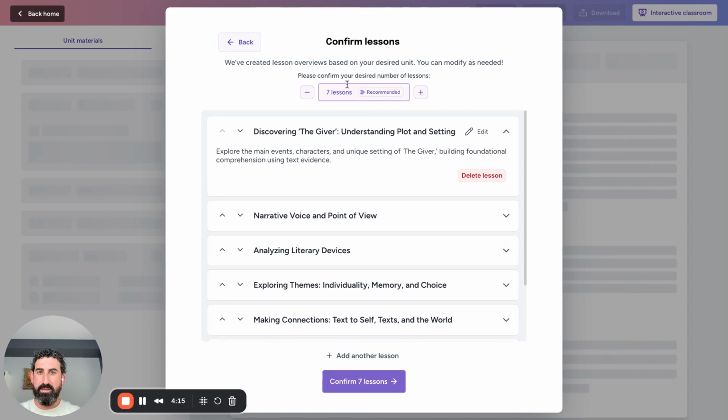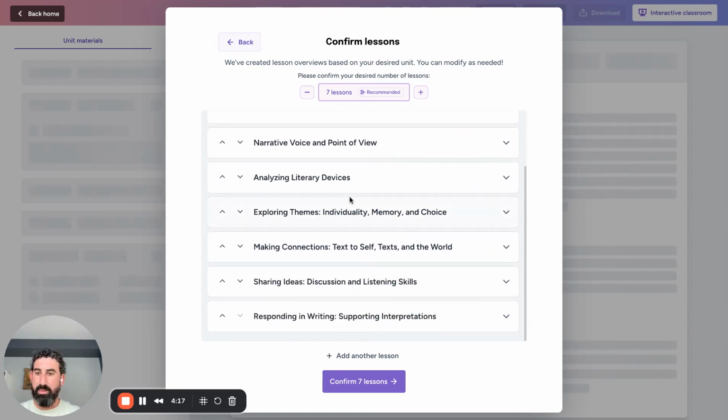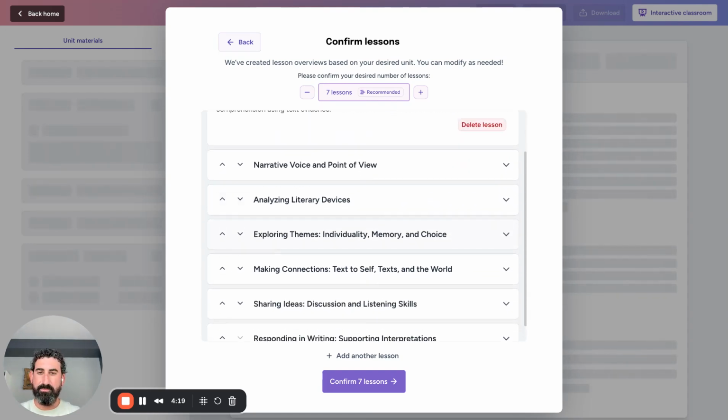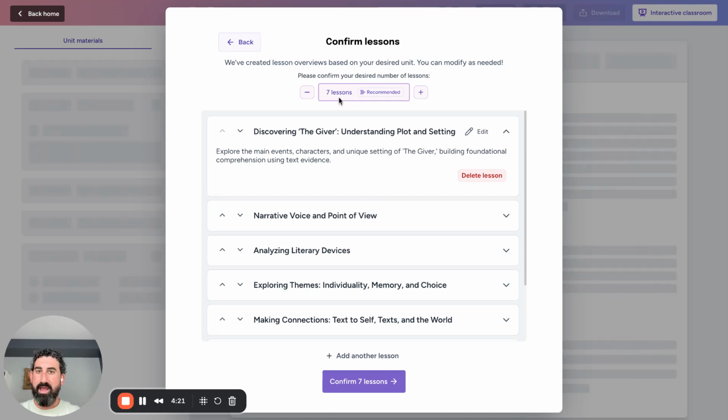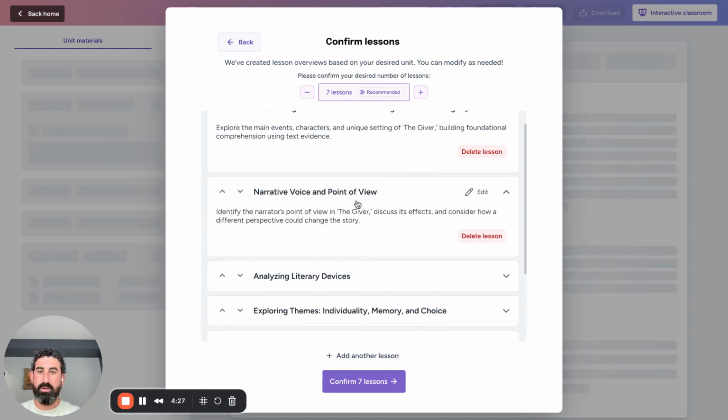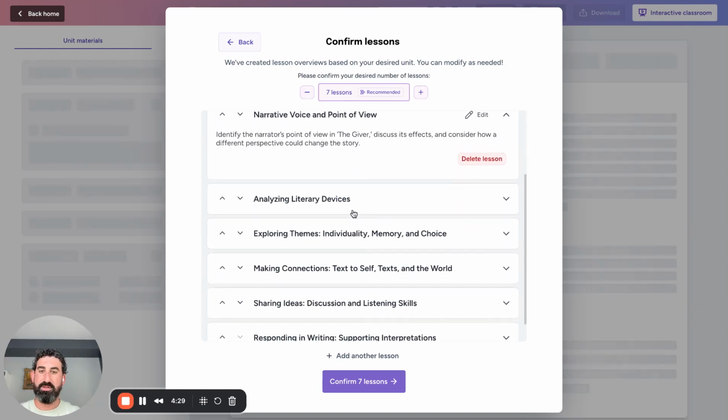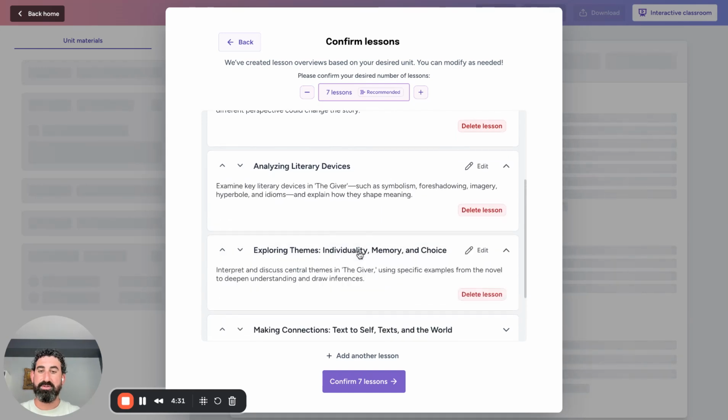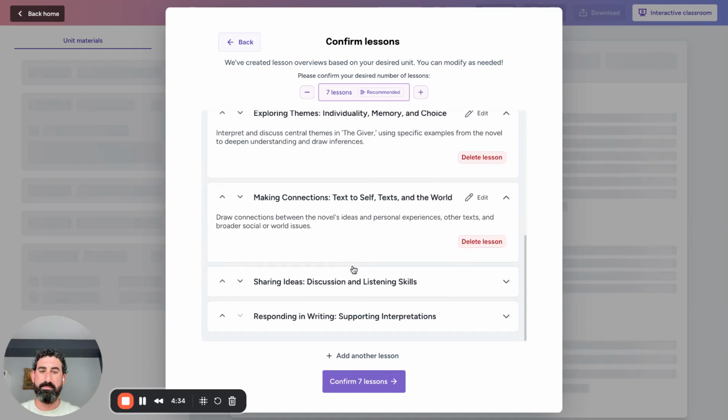So what this screen is, is a list of all the lessons that the AI is going to create for you. So you can see that the AI decided to build this into 7 lessons, but if you want less or more, you can adjust this. And you can actually go through the high-level descriptions of each of these lessons to make sure they match what you want to teach your classroom.